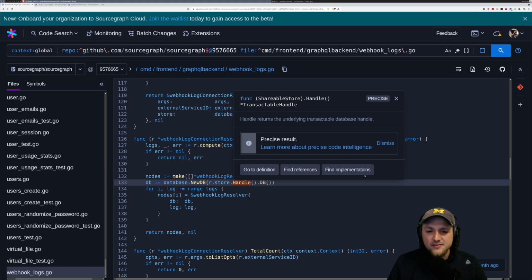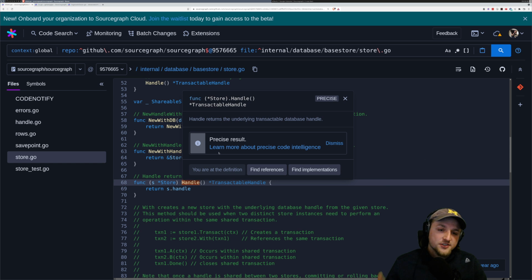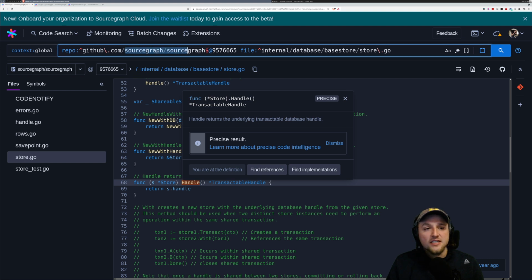So the new thing that we've got here is find implementation. You can click this button, and what actually happens is it shows you every place that some struct implements this interface method. Then we could go around the code and see, in this case, it's quite a simple one. That doesn't really matter. I just wanted to show a very simple case of how you could use this. So this is within one repo. You'll notice this whole time we've been inside Sourcegraph, and that's what's going on.